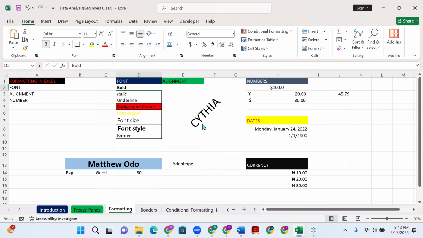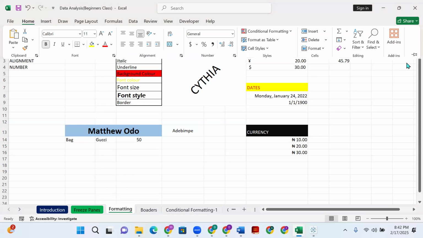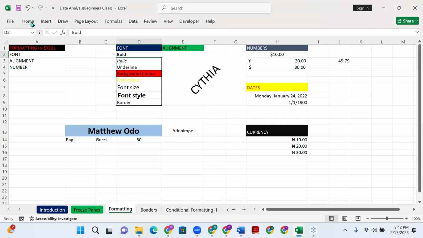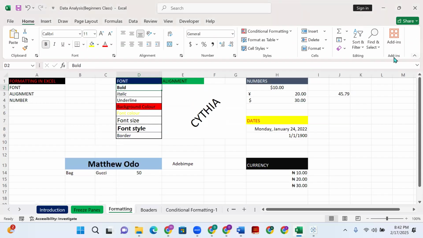To bold your text, you either use Control B, or you come here and use bold. Some of your data set might look like this, so you can click Home, then you see it. But me, I like pinning it down for easy location. So we call it bold. You know how to bold now.